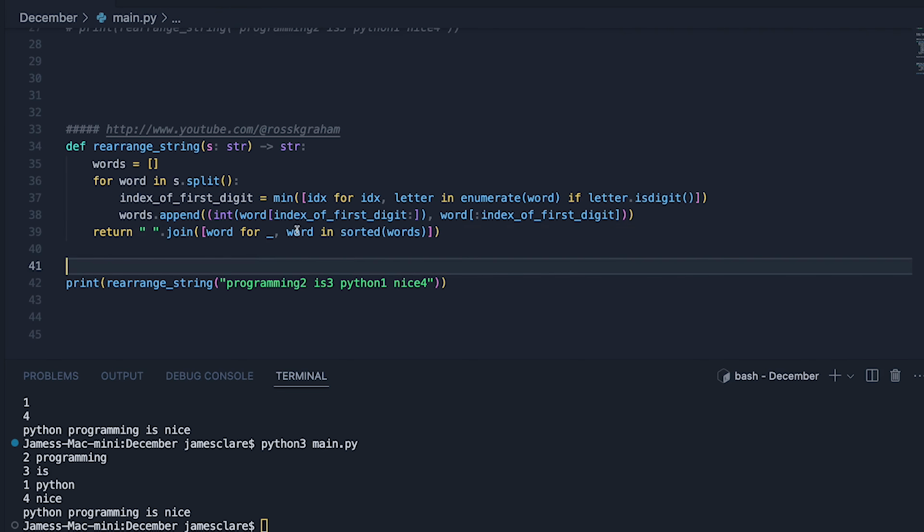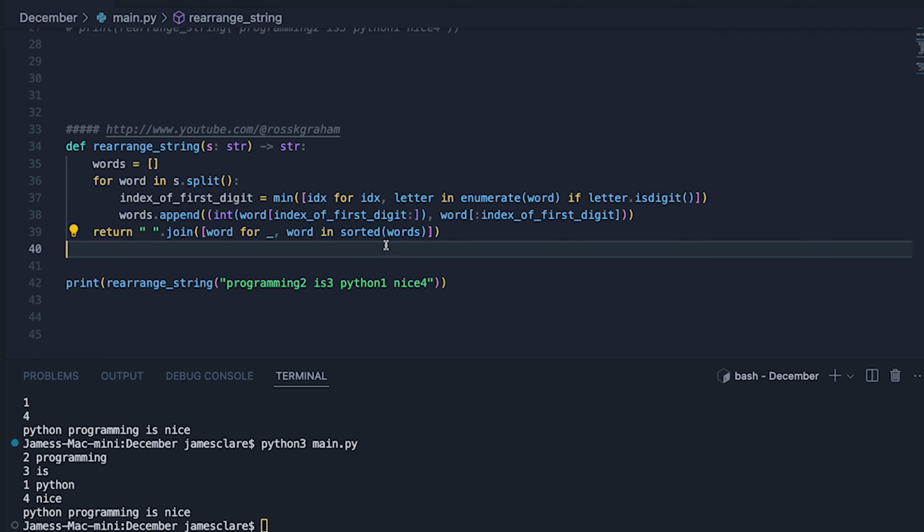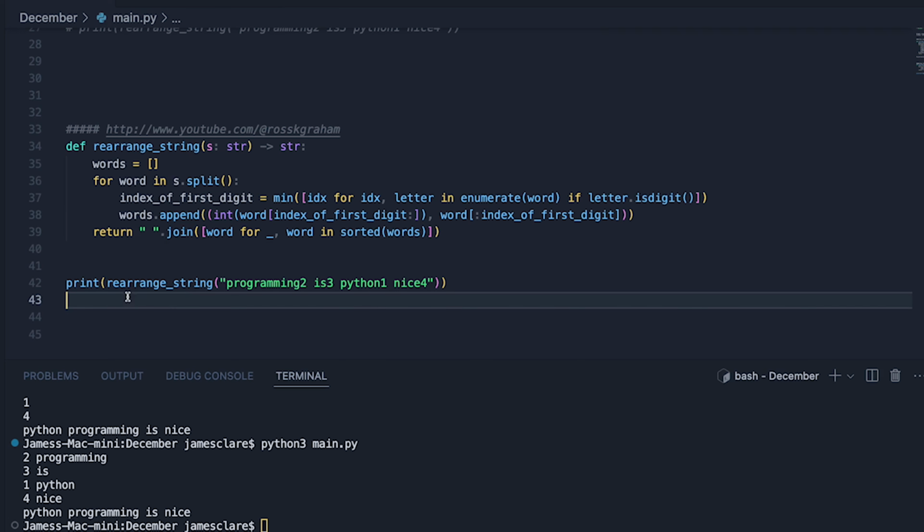Word for underscore word in sorted words. So this sorted function is basically going to sort by these numbers at the front. And you've returned it around the empty string. So that's why you get at the end, Python programming is nice. But yeah, that's really cool.